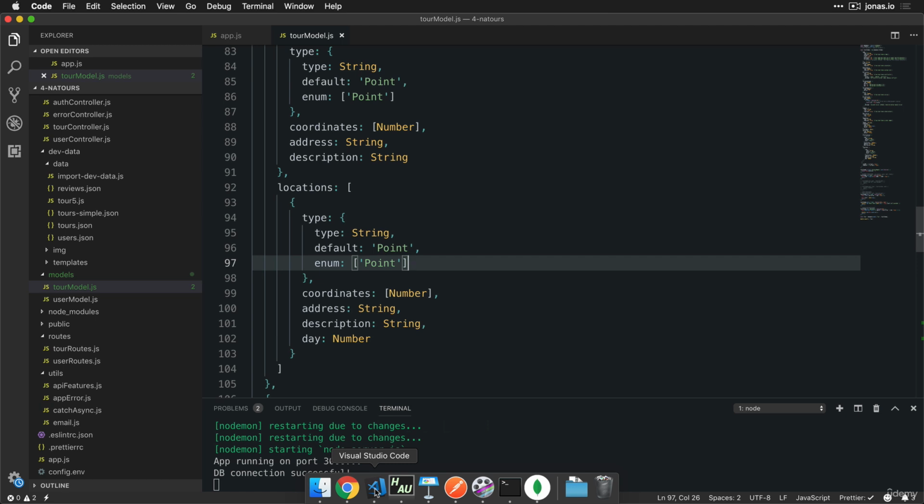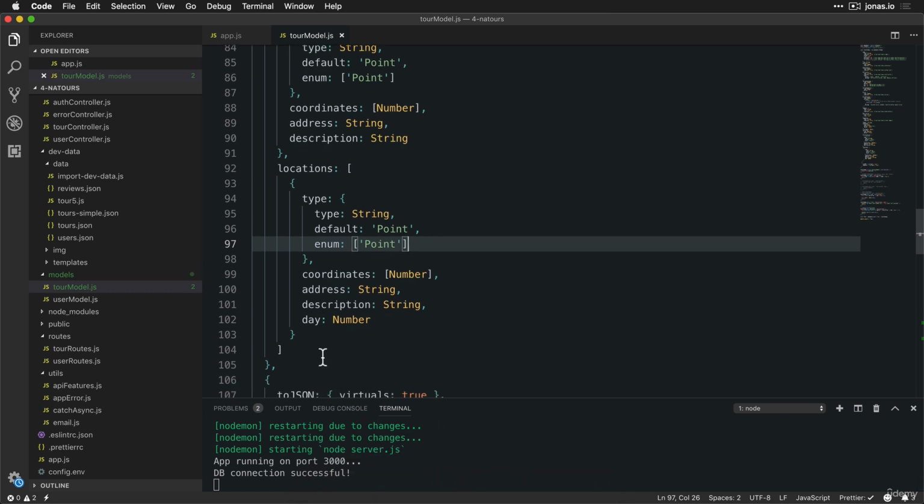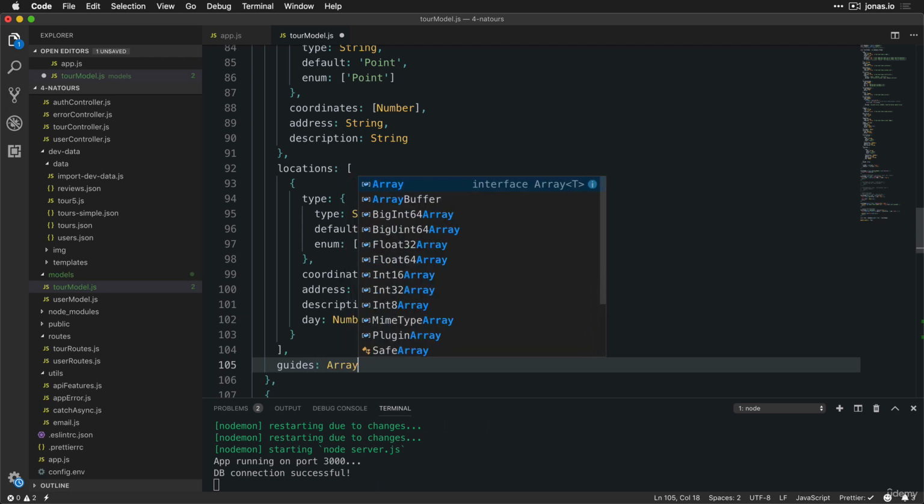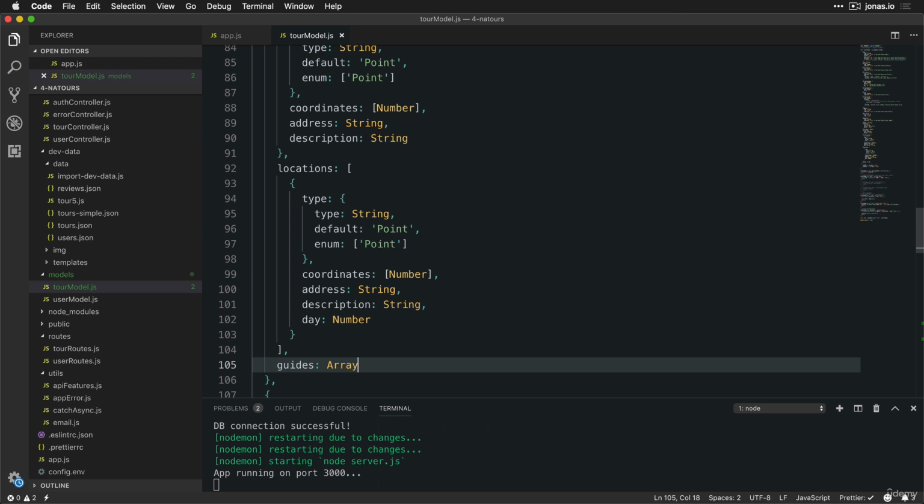All right. So the idea here is that when creating a new tour document, the user will simply add an array of user IDs. And we will then get the corresponding user documents based on these IDs and add them to our tour documents. So in other words, we embed them into our tour. Okay, so let's do that here now. So guides will be of the type array. Okay, very simple. And actually, before we implement any code, let me show you as an example how this would work when creating a new tour.